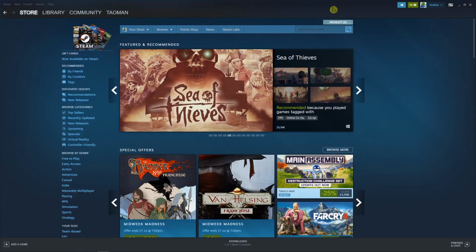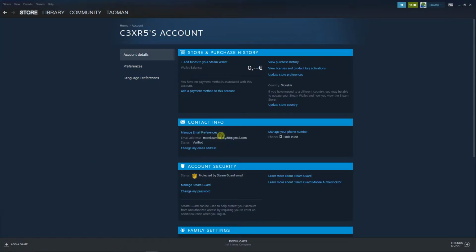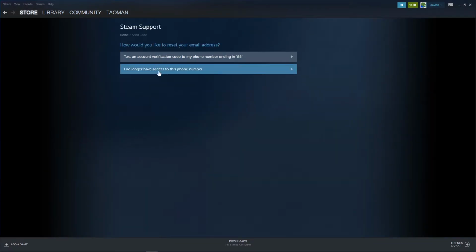The first thing you want to do is just go to the top right corner and then go to account details, and then you're going to select manage email preferences and change email address. And now you just want to text an account verification code to your number, and then you get a code, and this is how you change your email address.